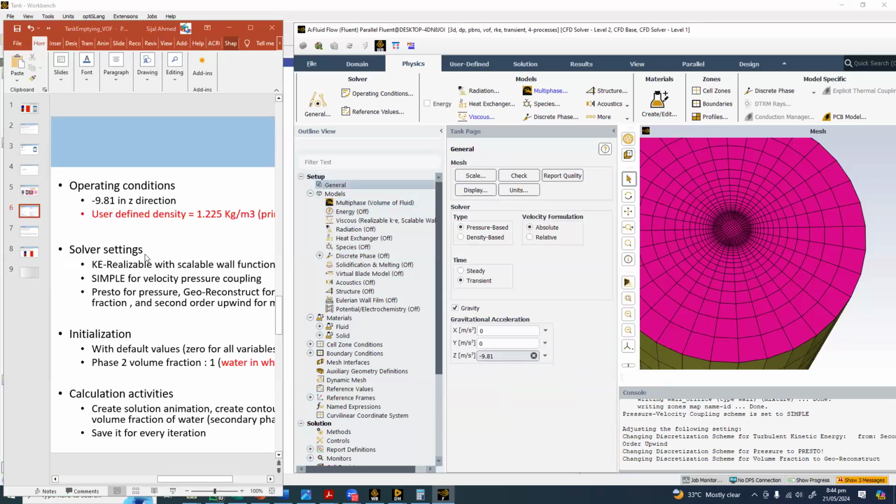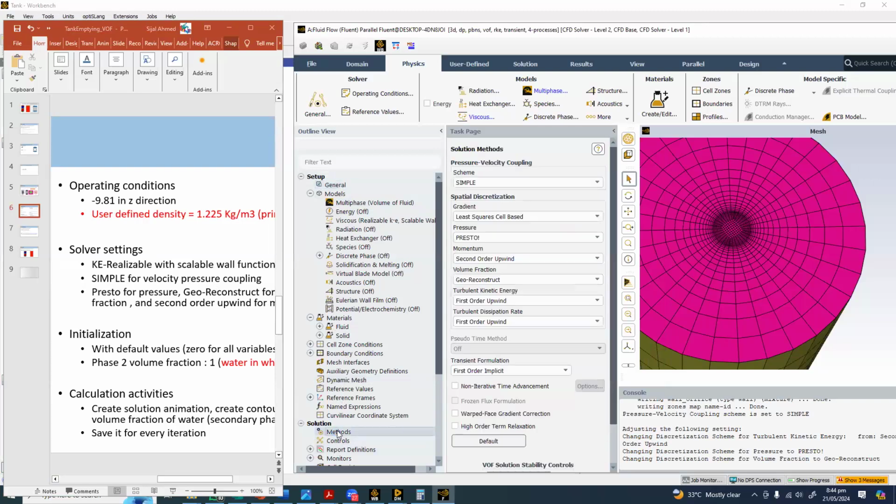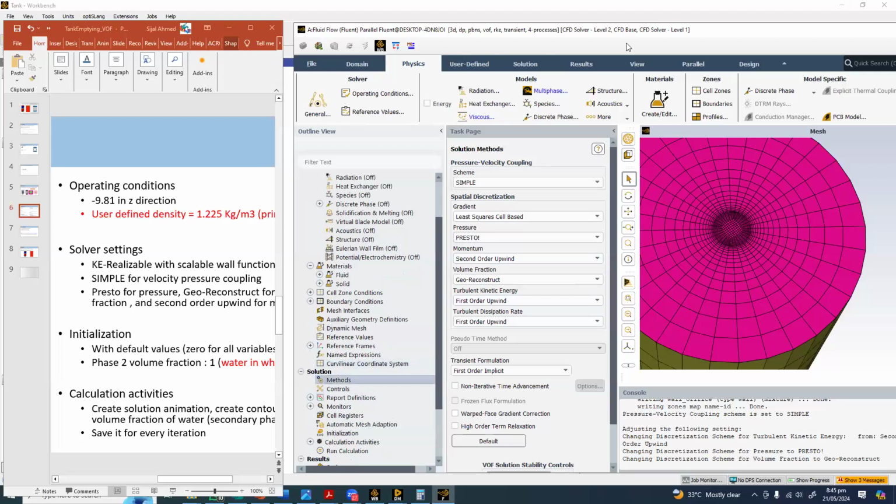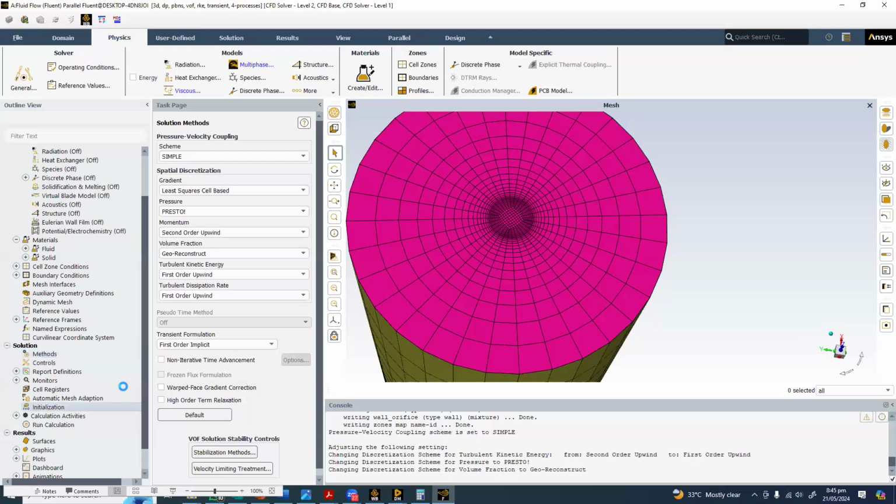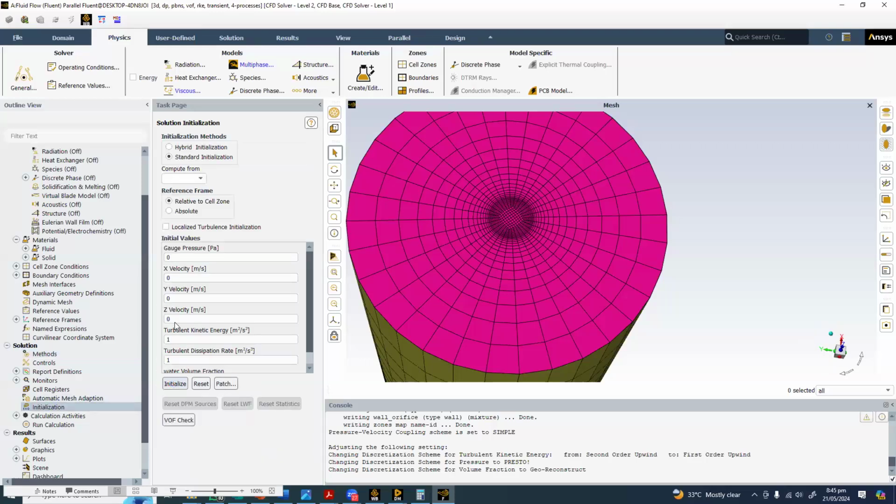In solver settings, we use the k-epsilon model as well with the scalable wall functions, and SIMPLE for the velocity-pressure coupling. So same thing here: PRESTO for the pressure, and Geo-Reconstruct for the volume fraction. For other schemes, this is first order, and momentum is second order. And we initialize. Initialization is very important, so initialize with the default settings. Simply go to initialization and initialize.